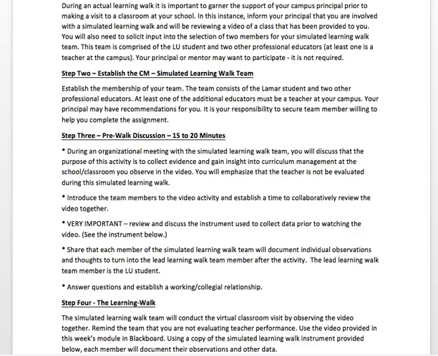It's very important that you go over the instrument prior to watching the video, and I'm going to go over that with you. Please make sure that you spend the time going over it so that you're really collecting the correct data. And then you're going to share with your team members that you're going to document individual observations and thoughts for the learning walk, and then they'll hand that information back over to you. And then if you need to answer questions for them, you can do that.